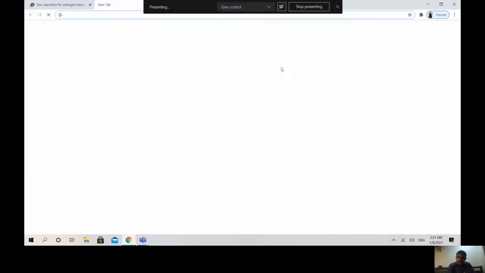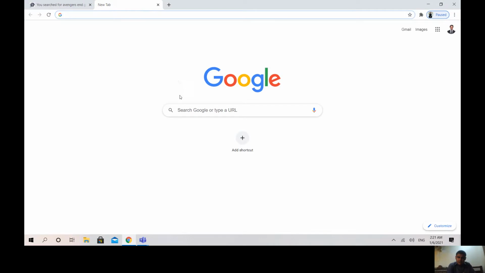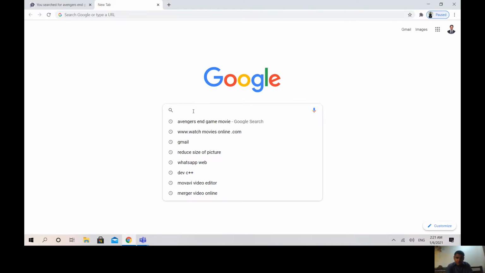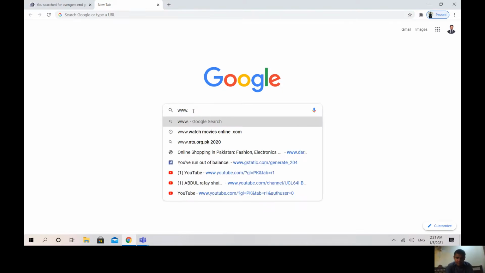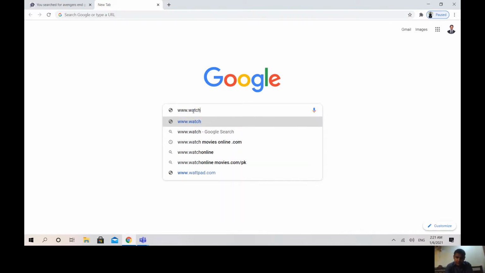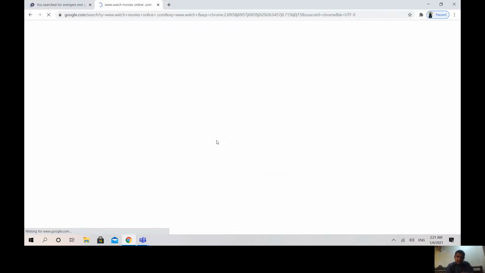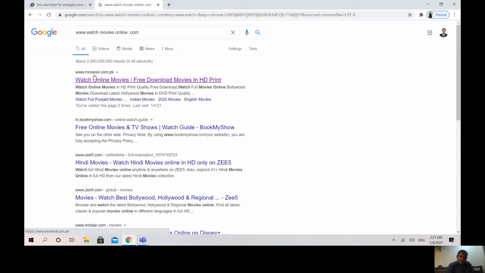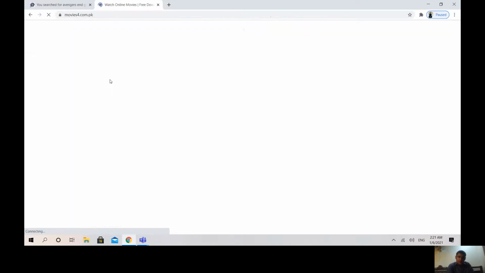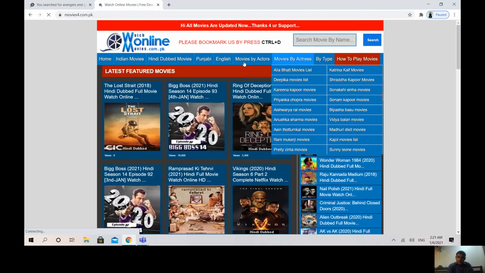Friends, as you all see, I have my browser open. You will open your browser and write www.watchonlinemovies.com. This is the website. Friends, there is also www.movies4.com.pk. You have to open this website. Look at it, it is opening, and now you can see there are many options on my screen.